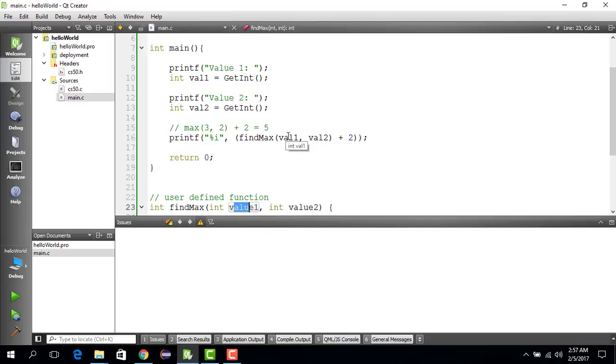So even though the names here are val 2 and val 1 and this is value 1 and value 2, it doesn't matter because these two different values are saved in this location even though they have a different name.